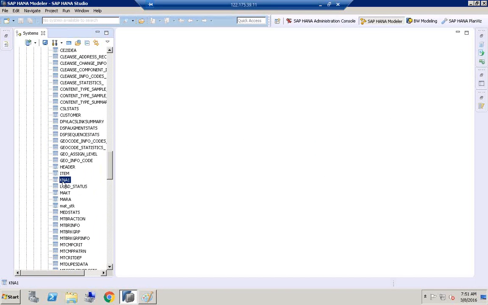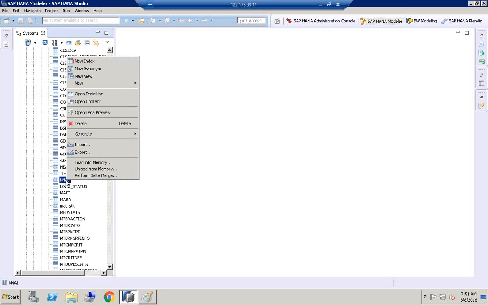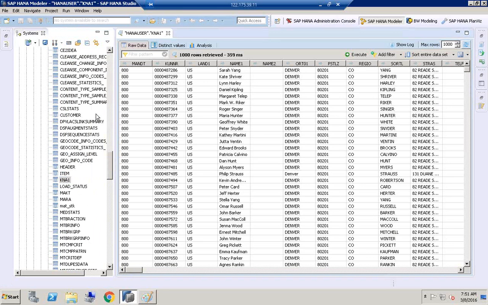So KNA1 is a customer master data table. So this table stores all the customer related data. For example, when I right click on the table, open data preview. Click open data preview. So here you see what is the customer ID, what country the customer lives, what is his name, what is his region. So this table basically stores all the customer related information.